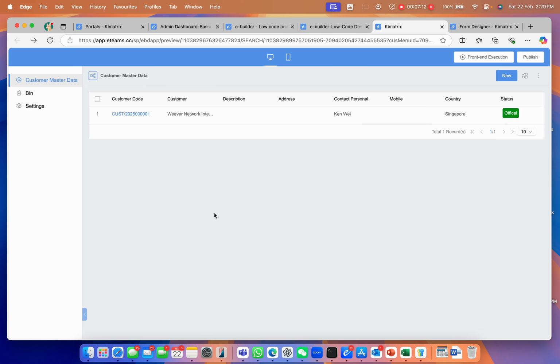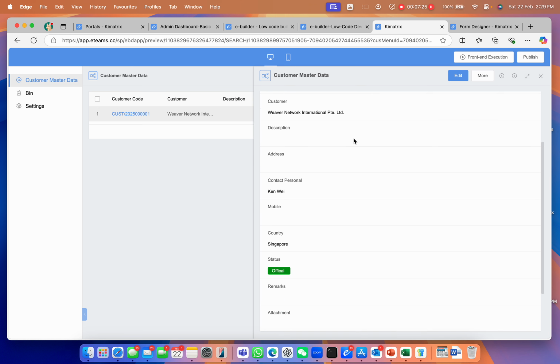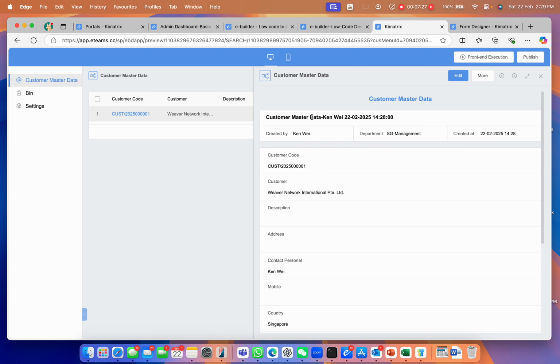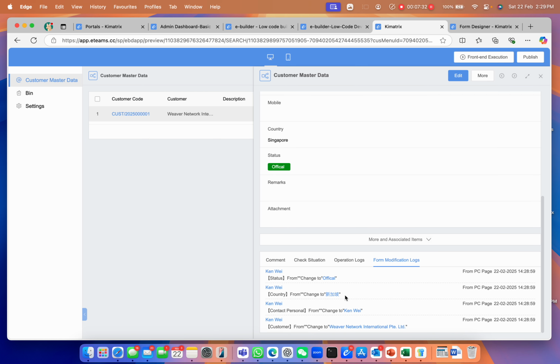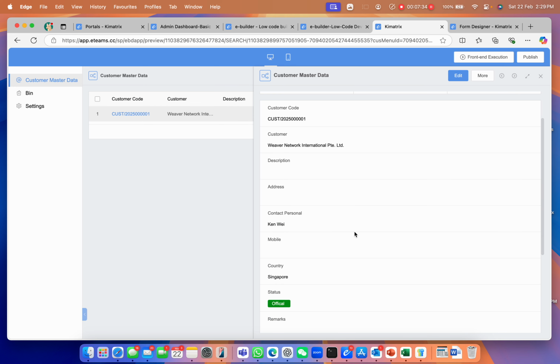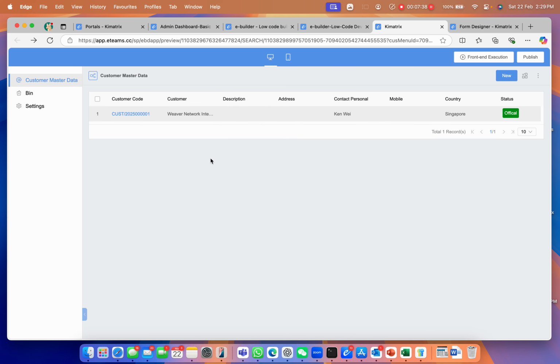Yeah, so you see from here, right? You get the customer code automatically generated, the customer name and the status. That is easy too. If you want to see the details, click this one. On the right side, it will auto pop up to see all the information. Even for all the changes, you get form modified logs. So this is a log, which can be used for audit purposes in the future.